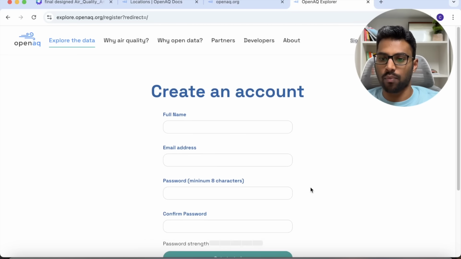Once you log in, you should be able to see your API key available. So set the account up, get the API key, and store it somewhere safely, so that at the time of development, when we are trying to ingest the data from different APIs like countries, locations, or the latest measurements, you should pass the API key in the header of your request to get the required response.